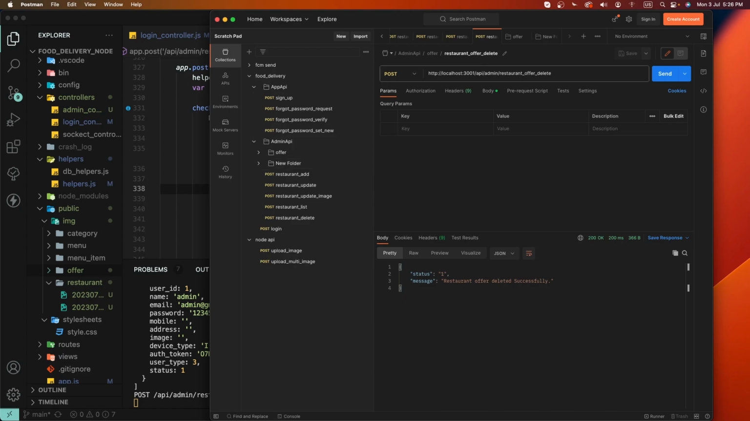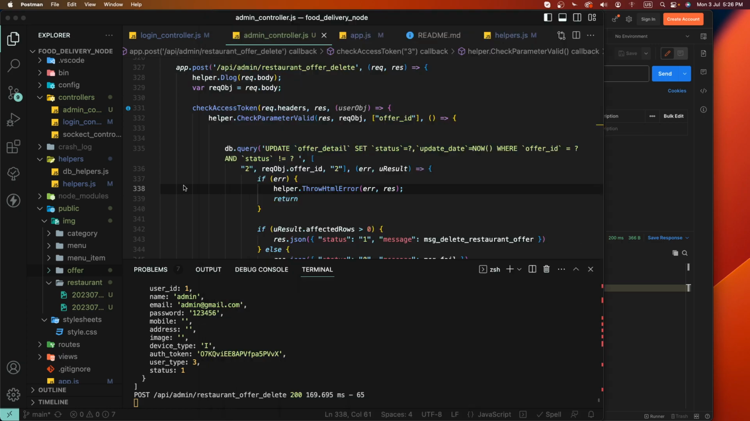Now need to create here another API. Need to create here the about us API. Add down here about. Now need to create here the about API.